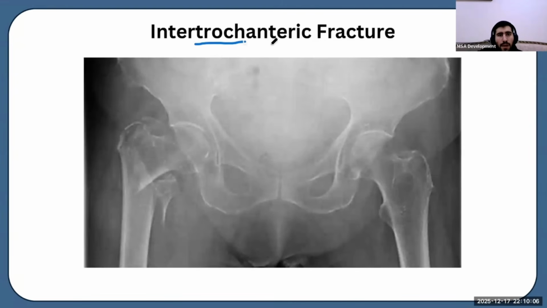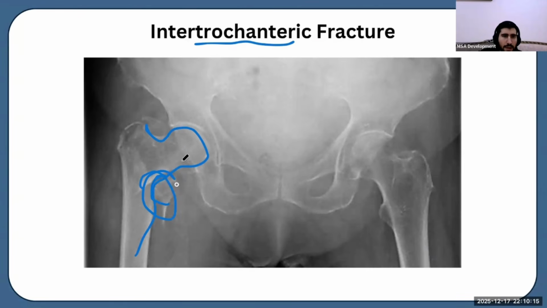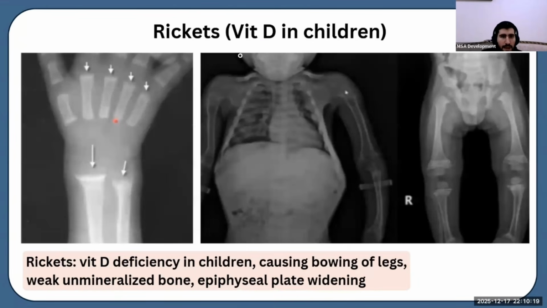Now we have trochanteric fracture. So this is the femur bone. This is the trochanteric of the femur bone, and if it's fractured, that's called intertrochanteric fracture. Just memorize this info randomly because it was asked.